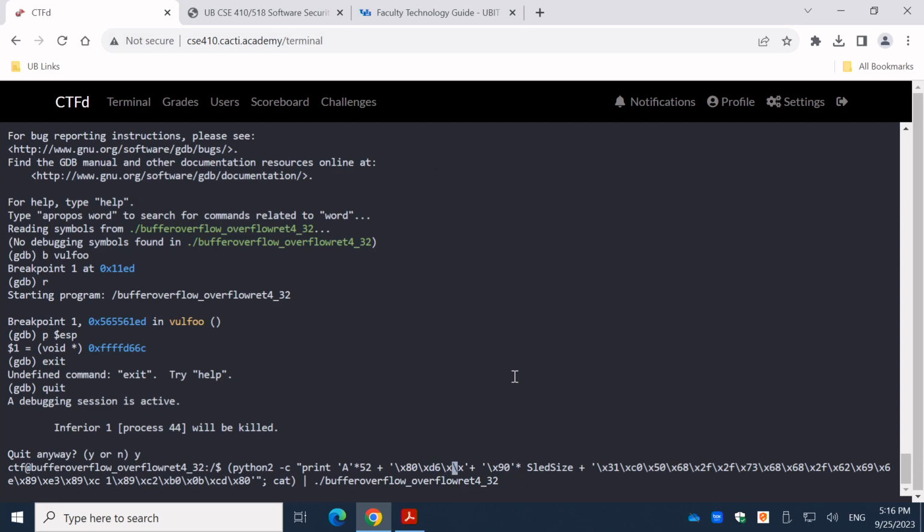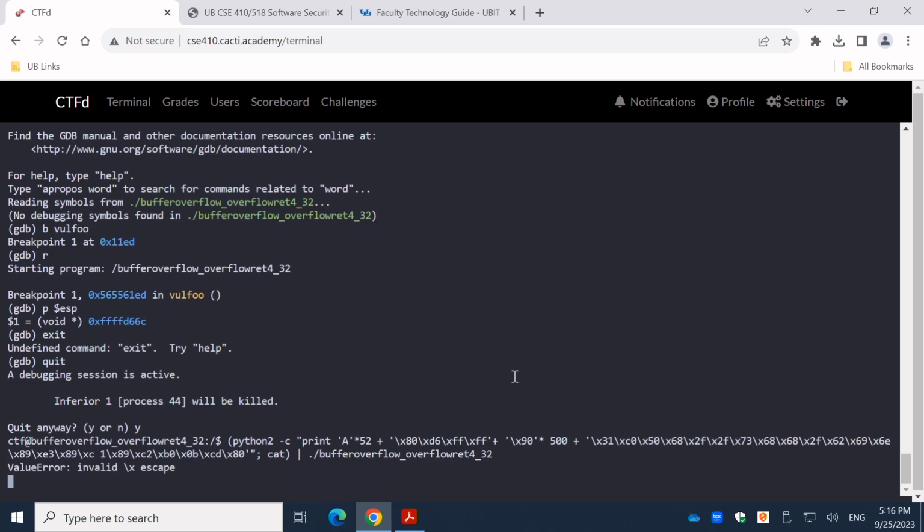D6, FF, FF. So that's FFFF, which means that's the top of the memory space, the stack. Then we want, this is a NOP sled. The 90s are the NOP sled. Let's have a relatively big one. Let's have a 500-byte NOP sled there. Then let's just try if it works.